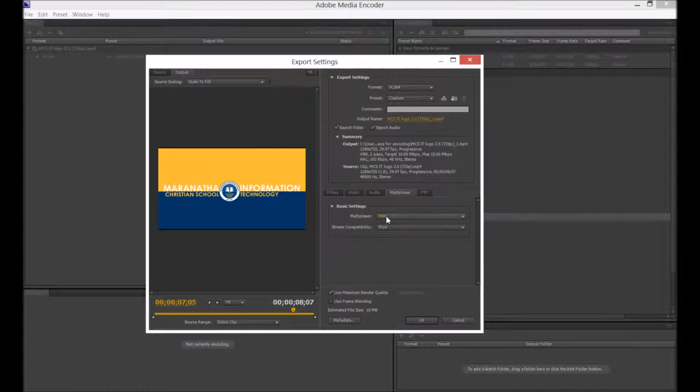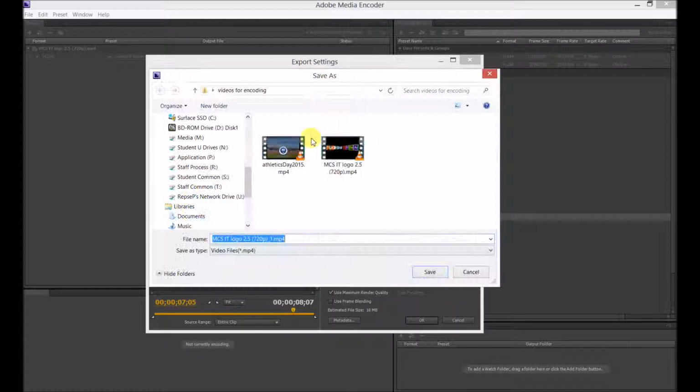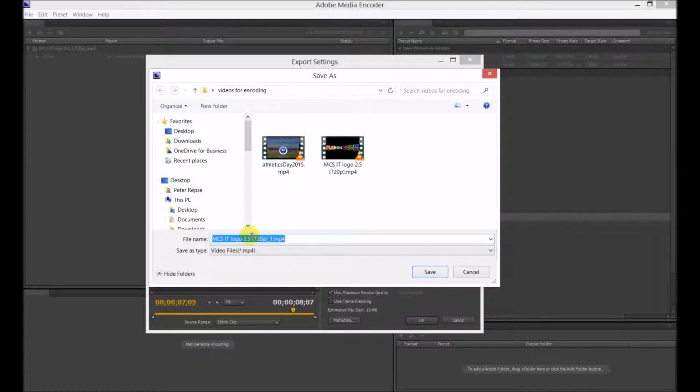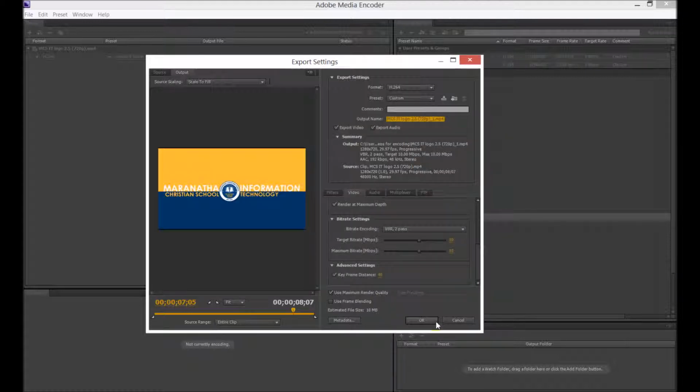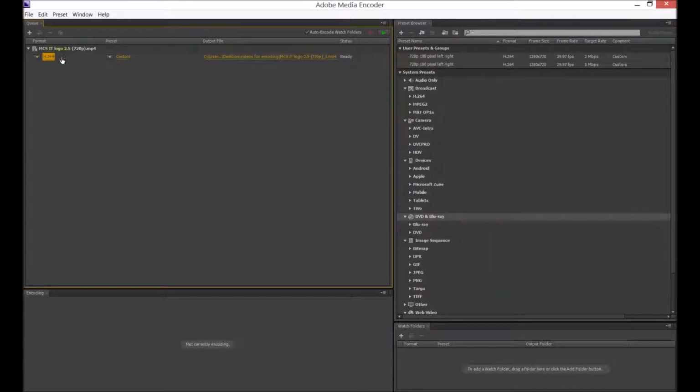Multiplexer, this should be set on MP4. If it isn't, make sure it is. MP4 is a really common format. Don't worry about FTP. So once those three settings are done, make sure you have these two options ticked, of course. Obviously, if they're not ticked, it won't come out. Output name, this is where you choose where you want to save to. So at the moment, it's pointing to my desktop, and then you name it whatever you want. And you hit save, press OK, and you can see it queued and ready to go.